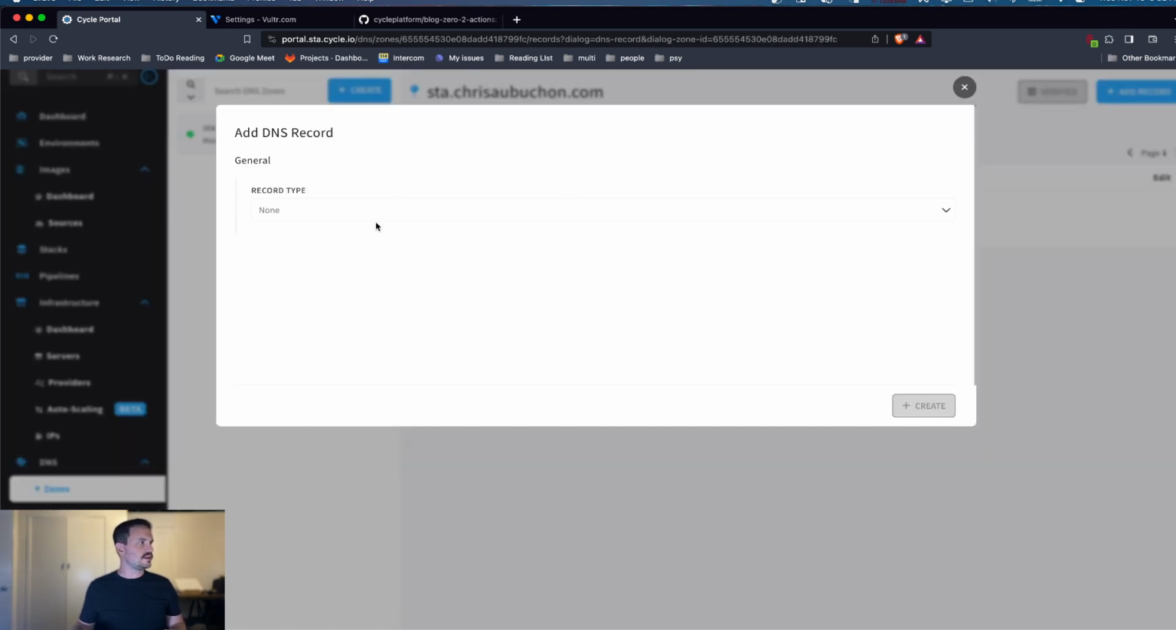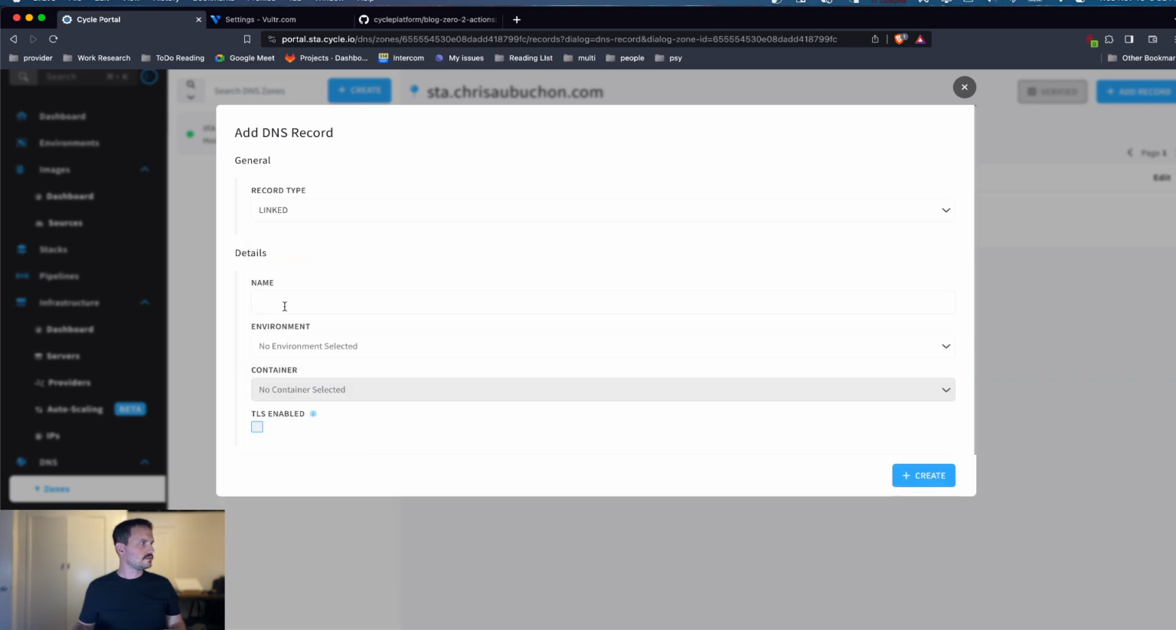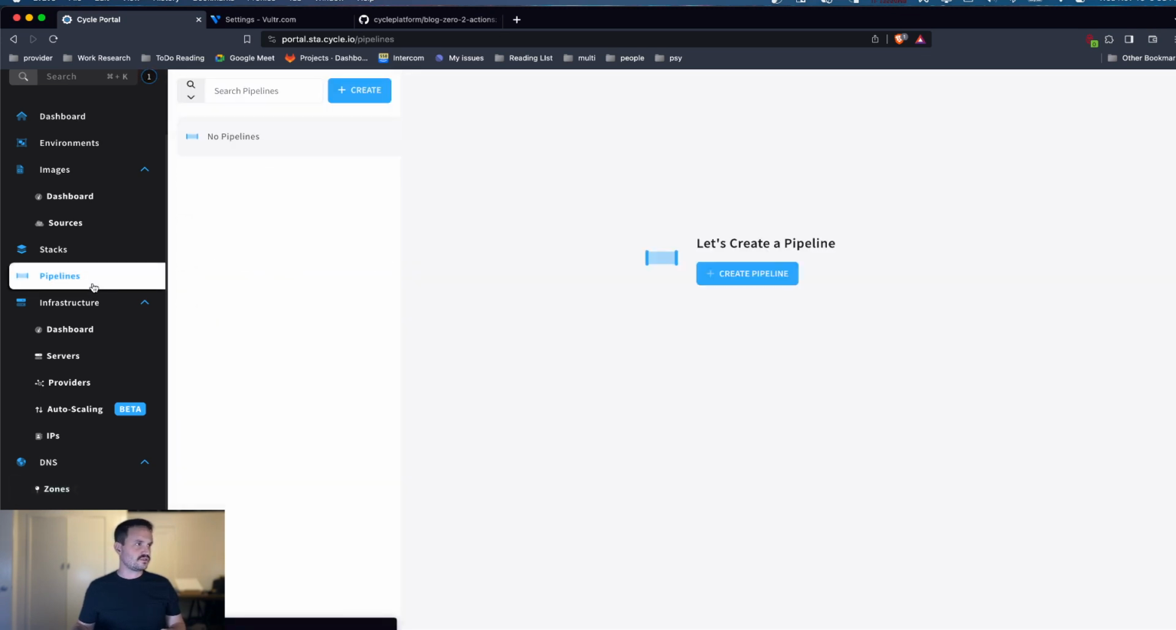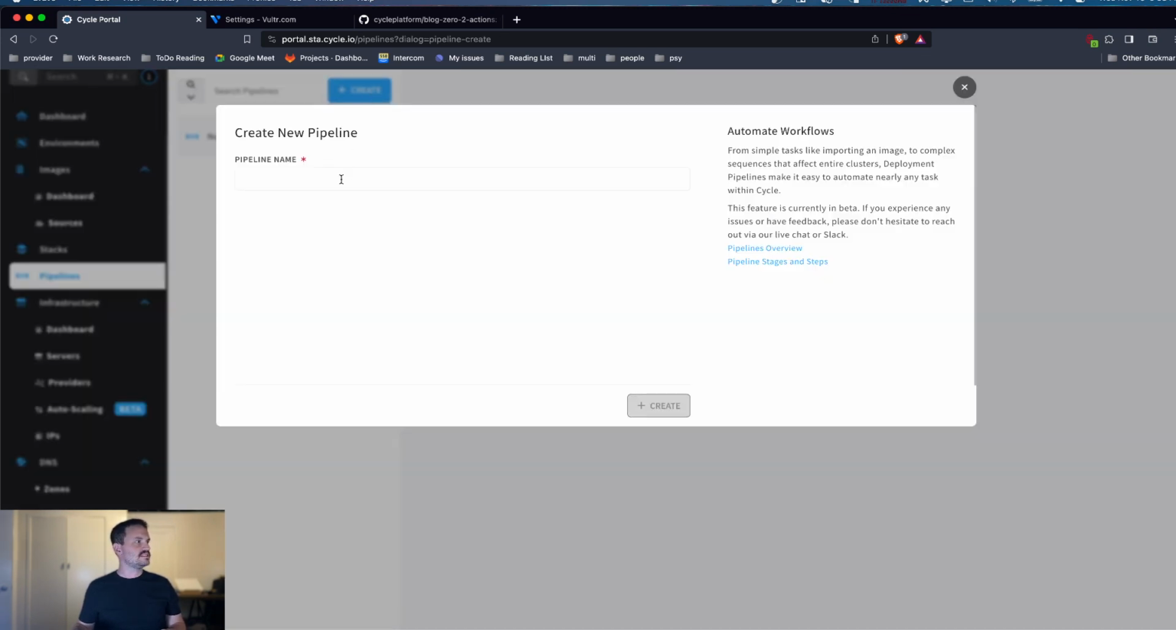We want to add a record so that we're able to reach this. I'm just selecting the environment that we created. We know the container's name is website, and we definitely want to have a TLS enabled record here. And so we'll create. And when it's created, you'll see that this is a blue generating certificate. Sometime in the next minute to 2 minutes, that will become green and we will be good to go. While that's all going on, let's create this pipeline.